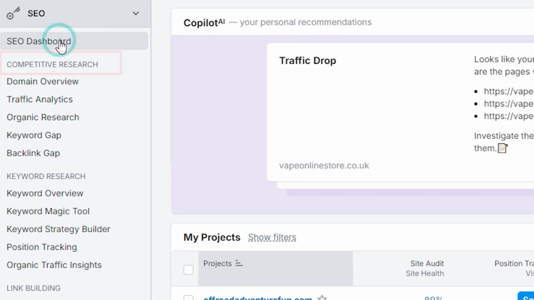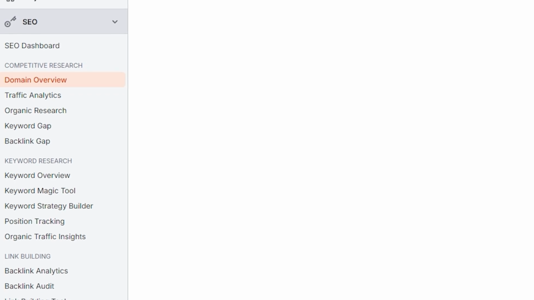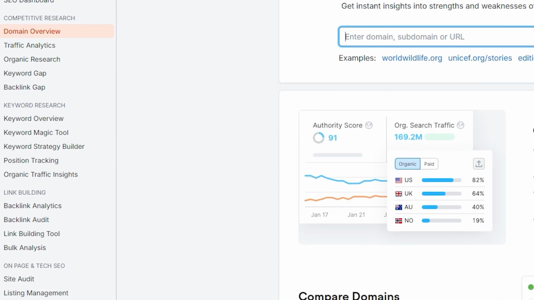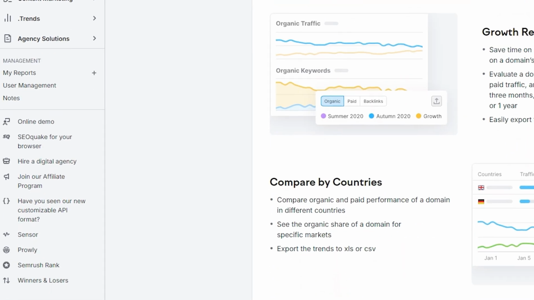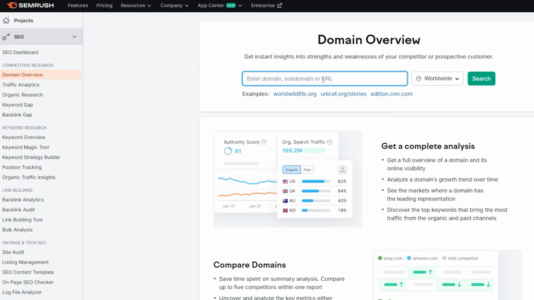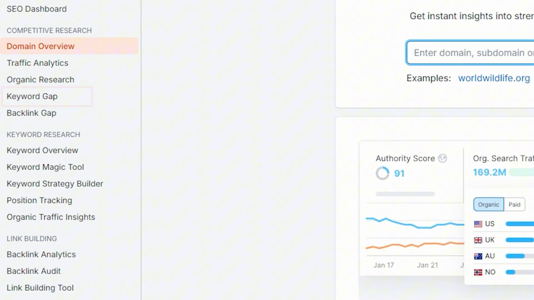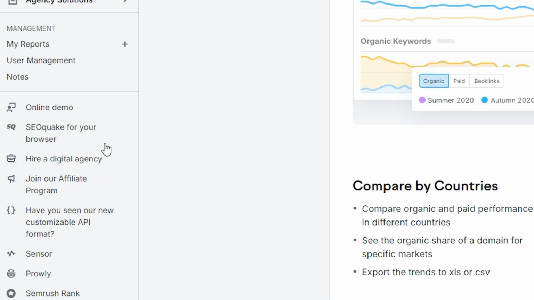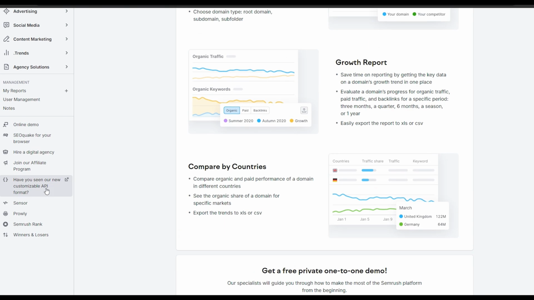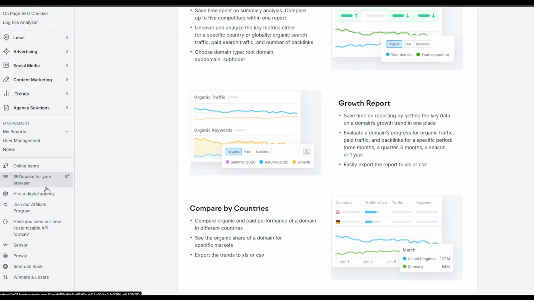Competitive research tools. One of SEMrush's standout features is its suite of competitive research tools. If you want to keep a close watch on your competitors and understand what they're doing online, SEMrush makes it incredibly easy. With just a few clicks, you can access 4 main tools: domain overview, traffic analytics, organic research, and keyword gap. These tools provide a comprehensive view of your competitors' online performance, allowing you to identify strengths, weaknesses, and opportunities in your own strategy. It's a must-have for staying ahead in the digital landscape.